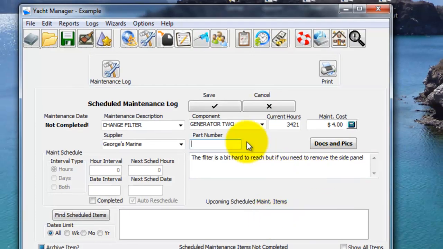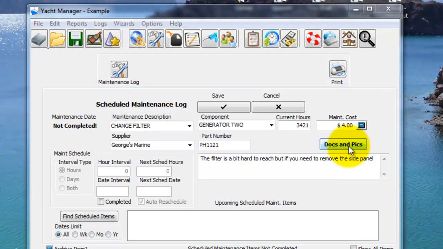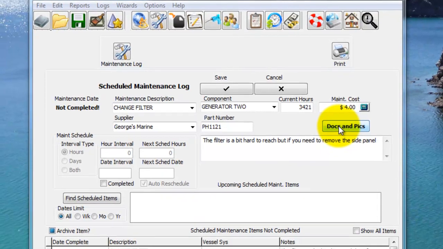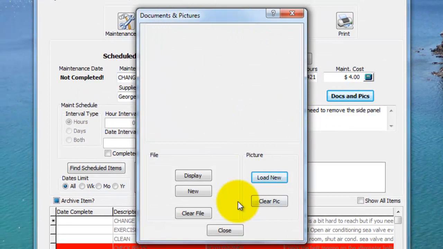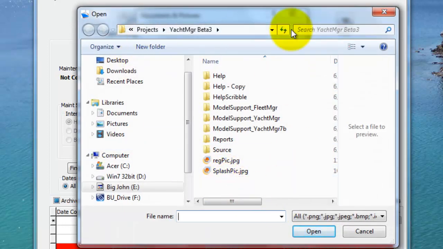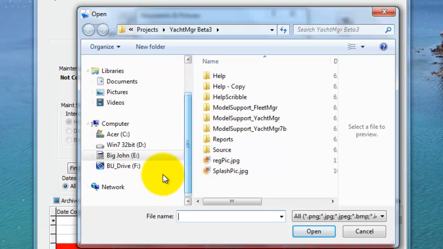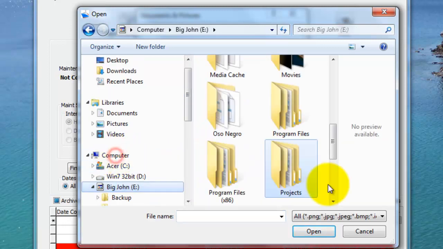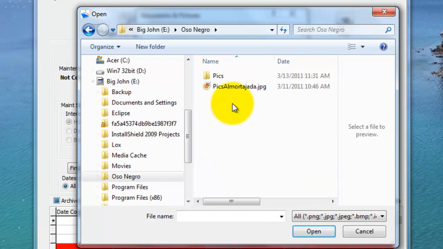And we move to the part number field, and I'm going to put in what the part number is for this filter. Now we get to one of the newer features of Yacht Manager, where you can attach a document or a picture to an item. I'm going to attach a picture, so I'm going to click this button right here, Docs and Pics, and this little dialog comes up. In order to attach a picture, I'm going to say that I want to load a new picture. This open screen comes up, asking me where the picture is located. Well, right now this picture is located, and I'll show you where it's at, and this will be different on your computer.